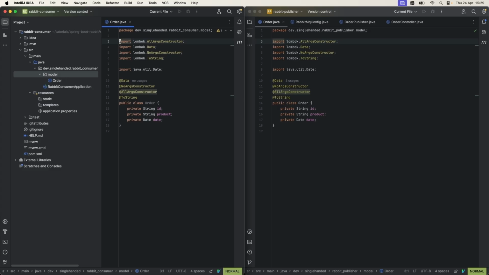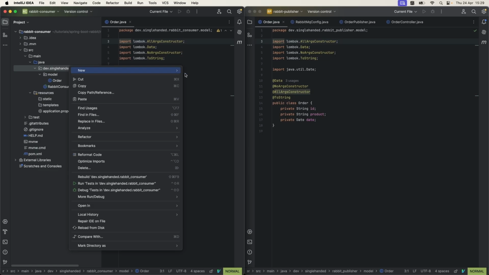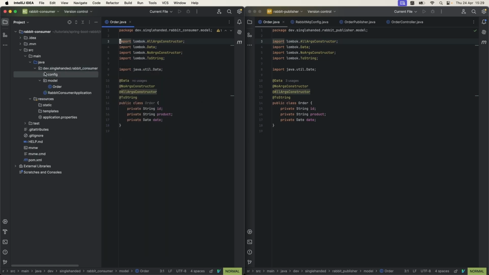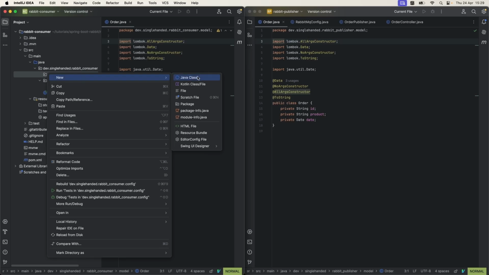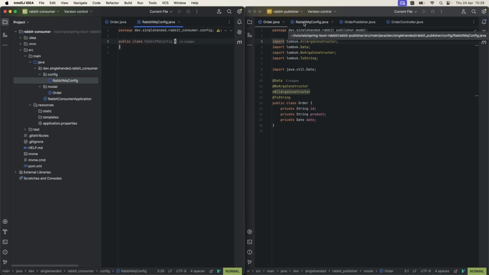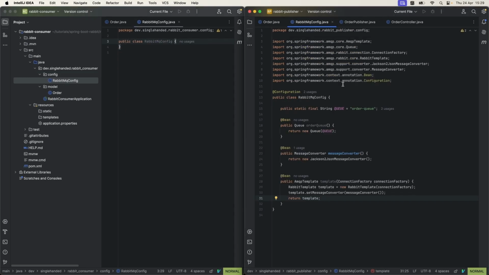Okay, next we need to define the RabbitMQ config. So let's create the config package first off. And in there we need the new class, which we'll call again RabbitMQ config. So let's have a look at what that class looked like in the publisher. Let's first of all take a look at the beans that we were creating in this configuration file. First one was the queue, and we don't need to include this in the consumer. I won't go into more detail on that here. You'll see why in a moment.